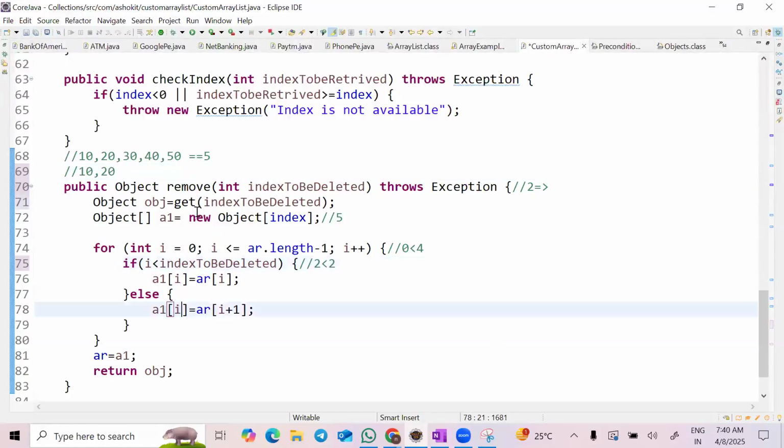It will go now. Then what is happening? AR of 2 equal to AR of 3. That means 40 is getting copied. Done. Now i plus plus, i value will become 4. 4 less than or equal to 4, yes, it is true. So AR of 3 equal 50 will be copied here.